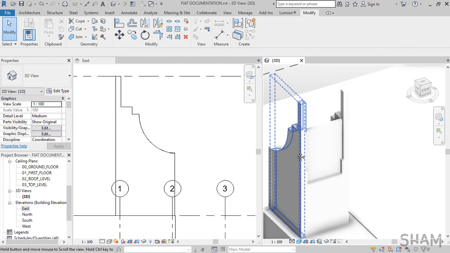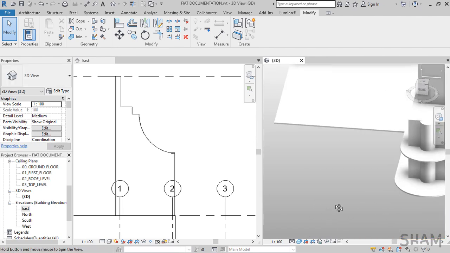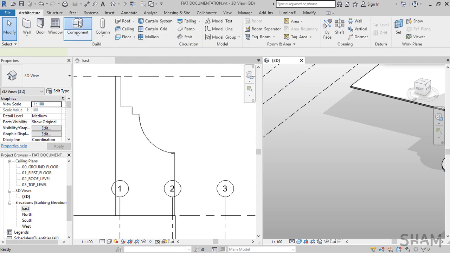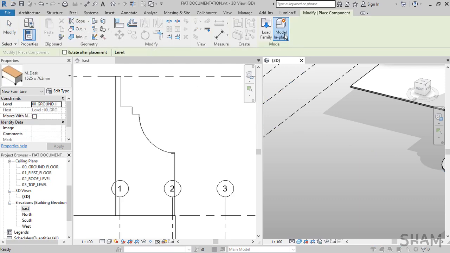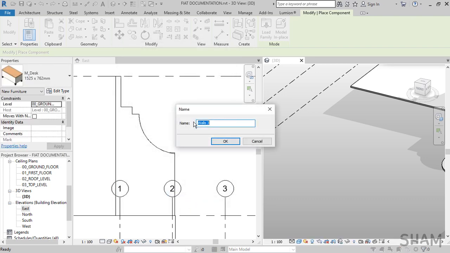And last but not least, let's see how to create custom walls quickly. And for this I will use a different method of creation. So from the architecture tab and build panel, click component, and from the mode panel, choose model in place. Choose category, and let's hit wall. Because our purpose is to create a custom wall, leave the name as it is, click OK.